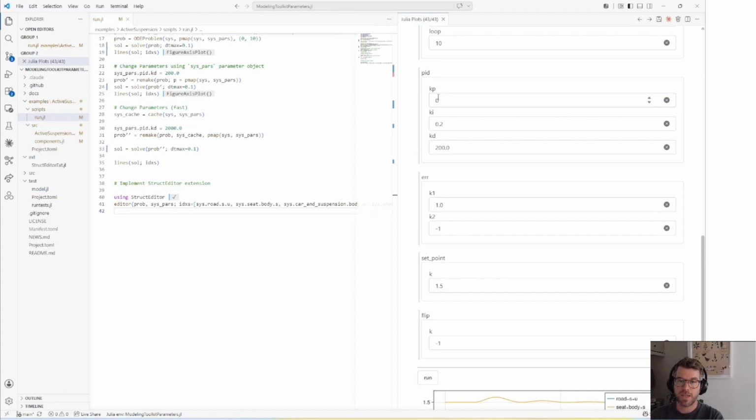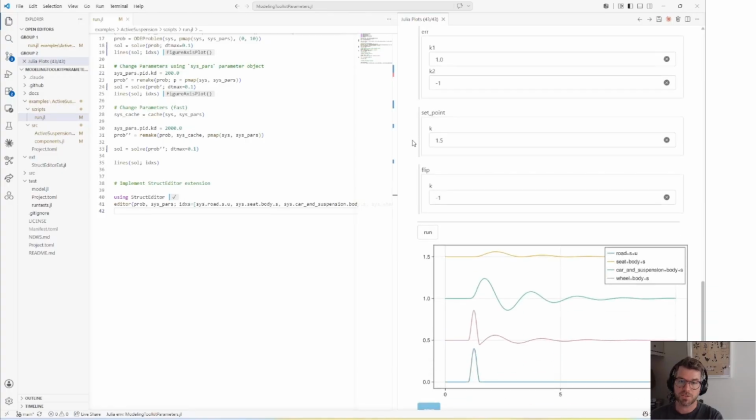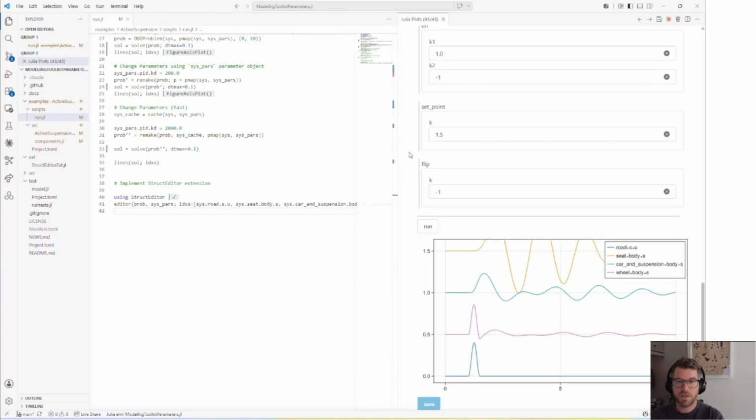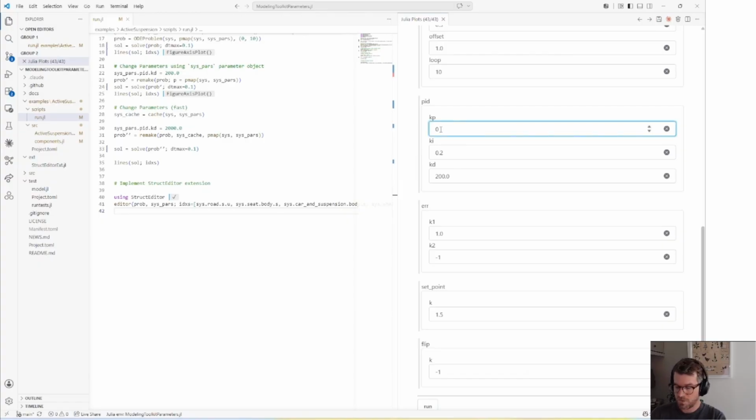So if we put the gain of the PID to 0, that essentially turns the controller off. And when we simulate that, we can see that the driver is not having a very good time. And then we can go ahead and do a quick iteration.